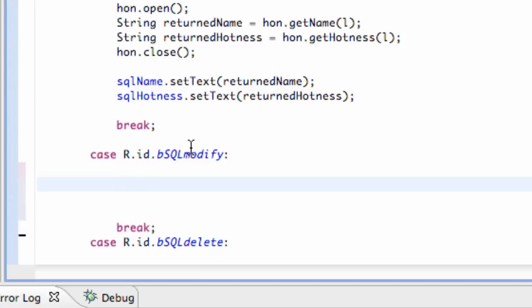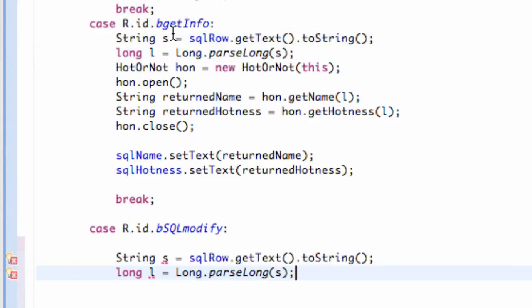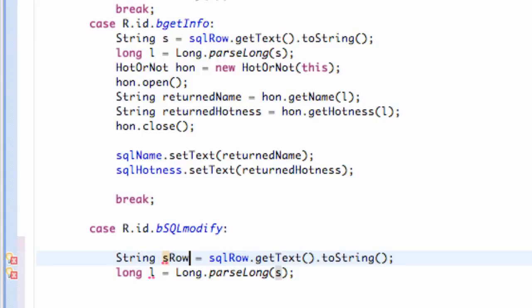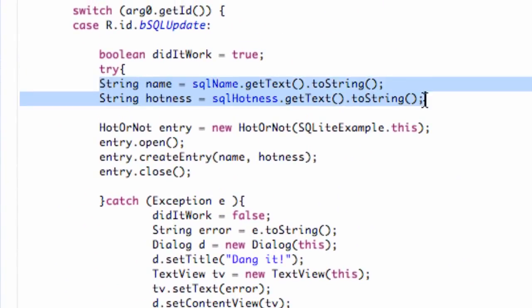So what we're going to need is both the edit text for the name and the edit text for the hotness ranking, and also our row ID. So let's just copy and paste again first our row, which converts into a long from our get information, and let's just change this to string row and long row, something like that, and we're going to convert the string row. So there we go, we have a new long, and again we can just copy and paste our string name and hotness from our update button.